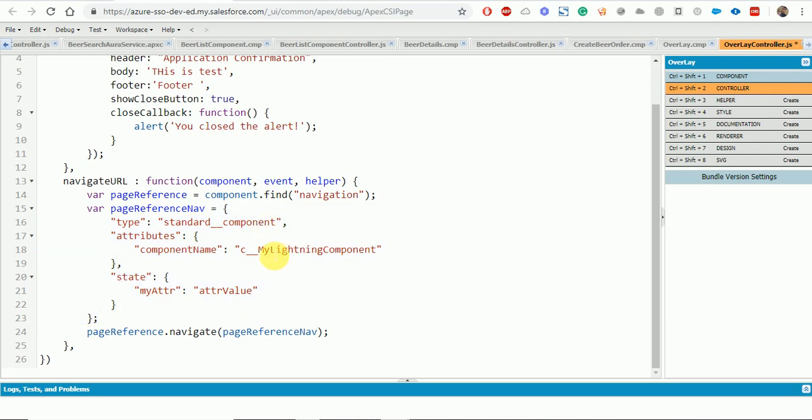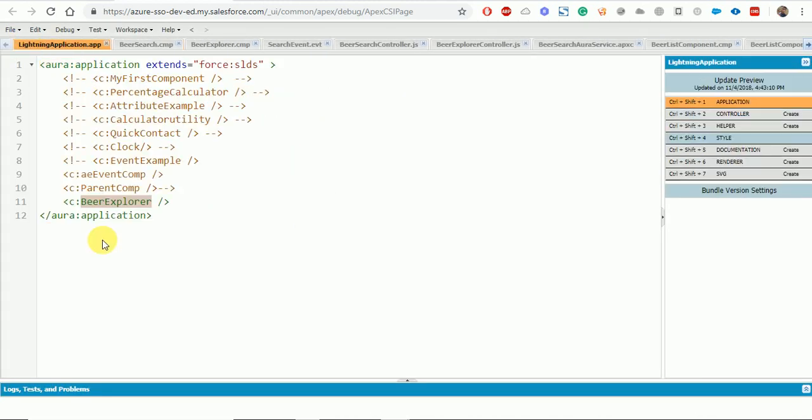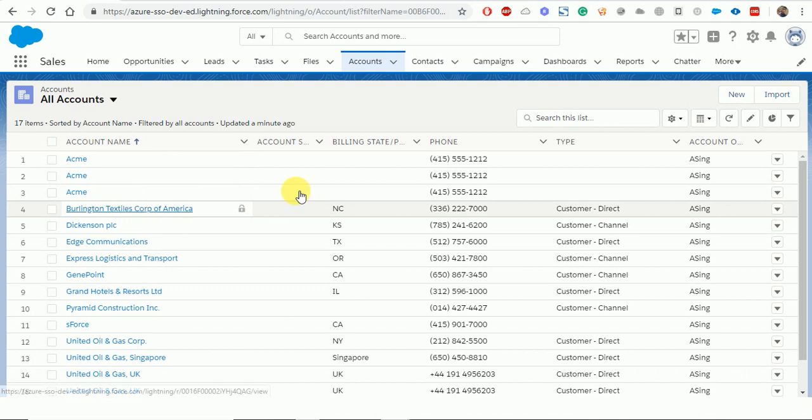and for the component name we need to provide the namespace here, that is c__, and then we just need to provide the name, that is, let's copy from the application, beer application, and here if you paste. For the state, let it be myAttribute, and we'll see that myAttribute will be present on the URL next to the colon. So let's go ahead.